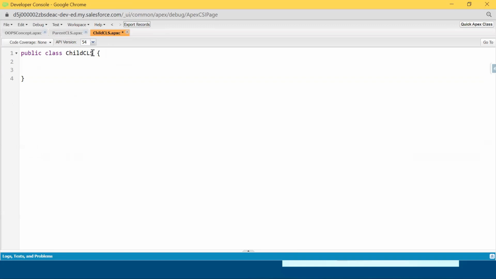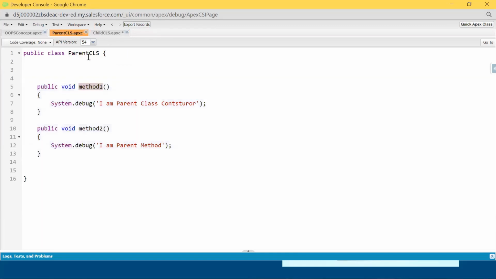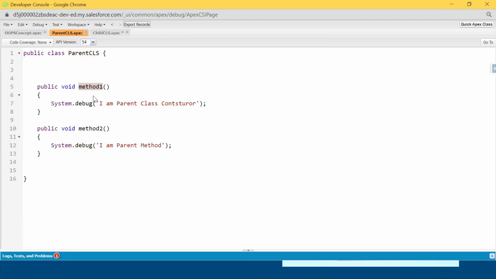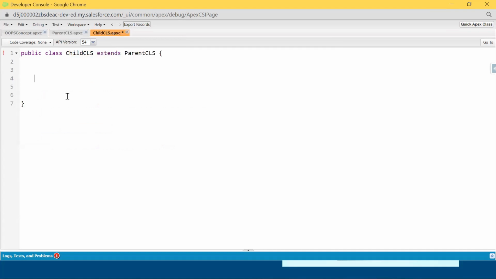So how to use inheritance? You can use extends, and then use the class name like this. Once you use this class name, those two methods, method one and method two, automatically come here. I will prove that. It's showing me some error. So what is the error? Let me show you.